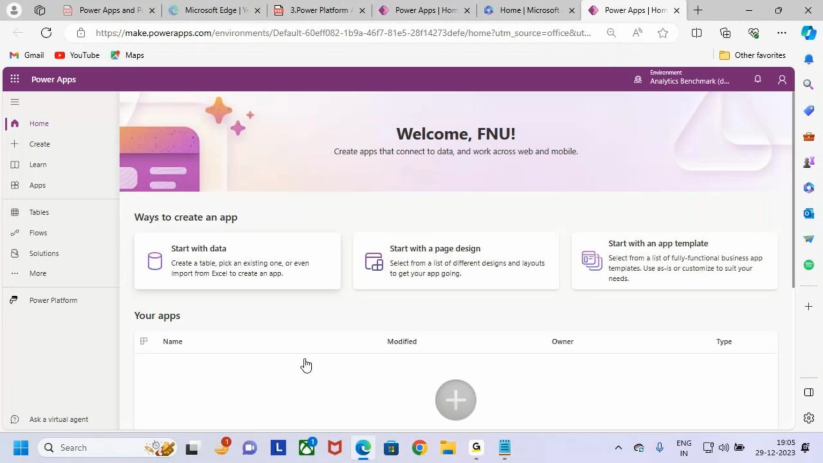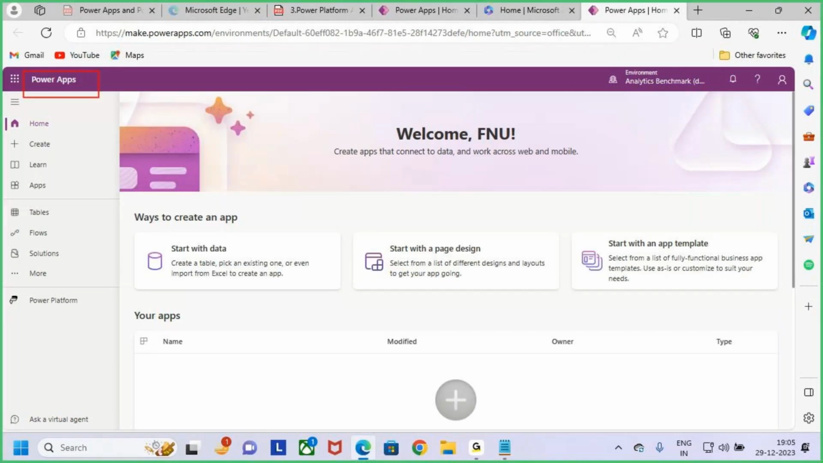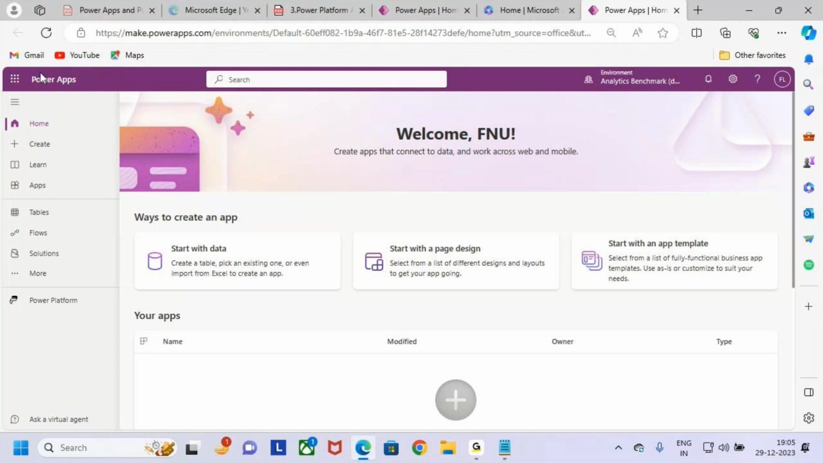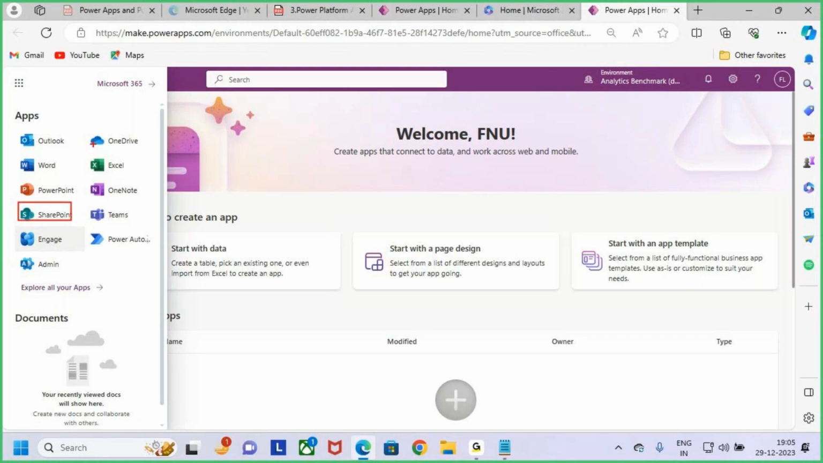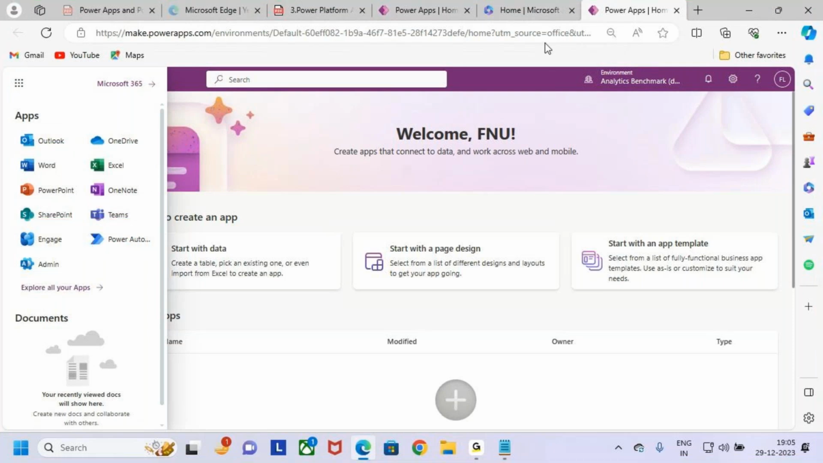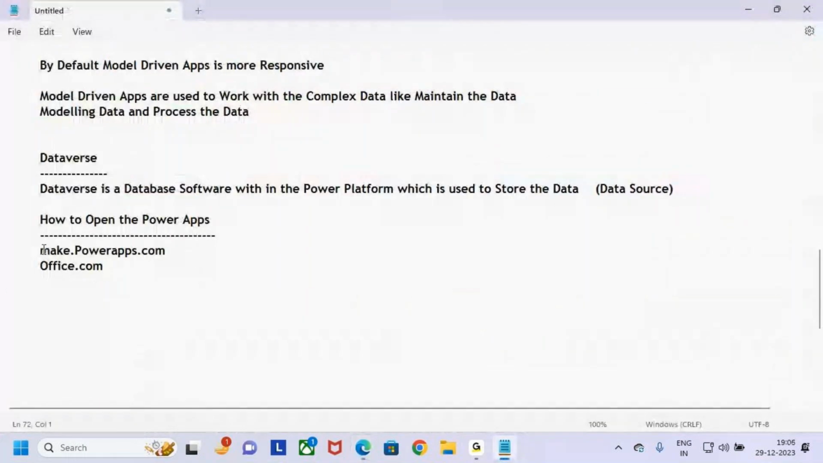Now see, from here also I can open the same Power Apps, same UI. Now here also you have the app launcher. From here you can open SharePoint, Outlook, Power Automate, Teams. Everything you can open from here also. So this is how to log in to Power Apps. In order to open Power Apps, you can use make.powerapps.com, or you can log into office.com. But it is better to go with make.powerapps.com. Directly you are able to log into the Power Apps UI.